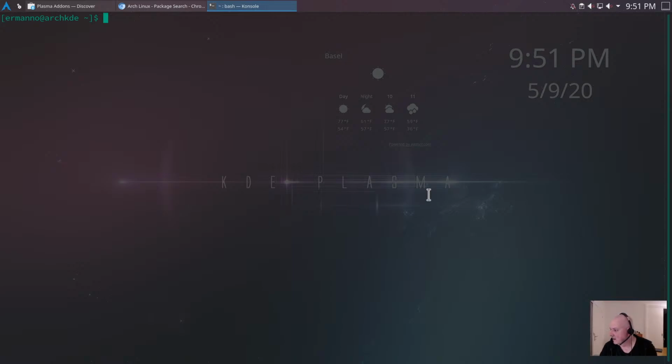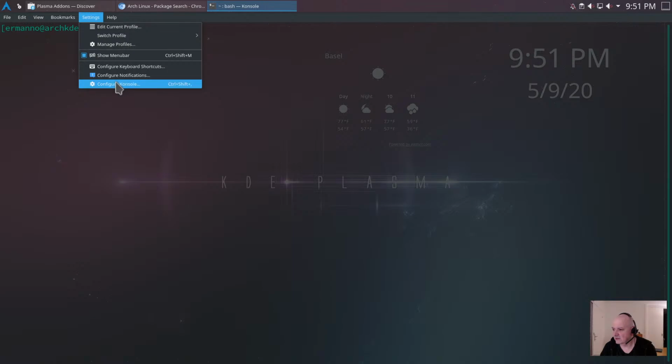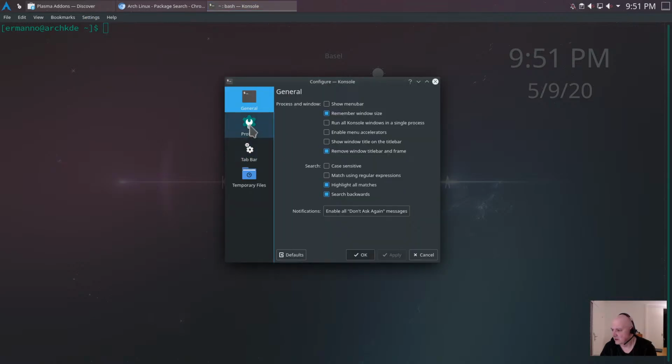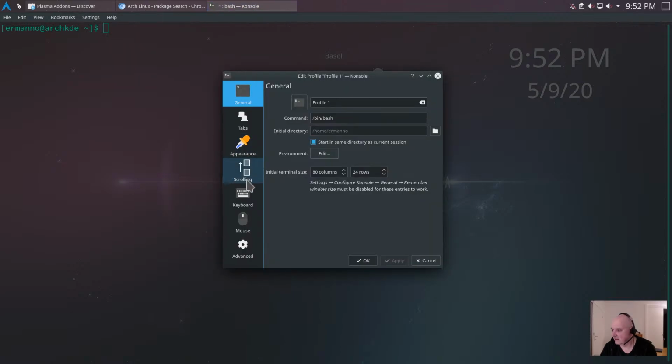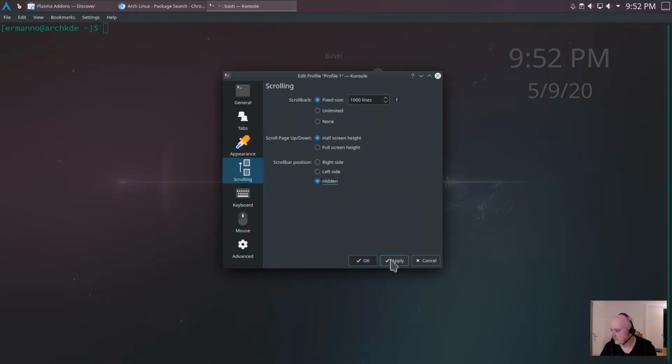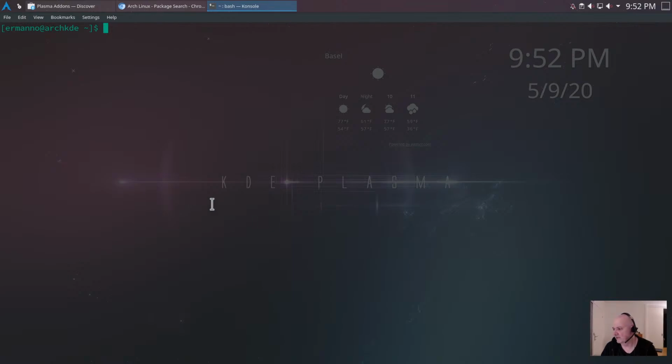I could remove also the scroll bar here by right-clicking, go to show menu bar, and then I think it's under configure console here. Oh no, sorry, it's under edit profile and then scrolling, and then hidden, and click apply. There you go. Then we have a transparent terminal. So it's a matter of personal preference, but this is how you can customize the console. At least this is the terminal coming with KDE. It's called console. It's very flexible.